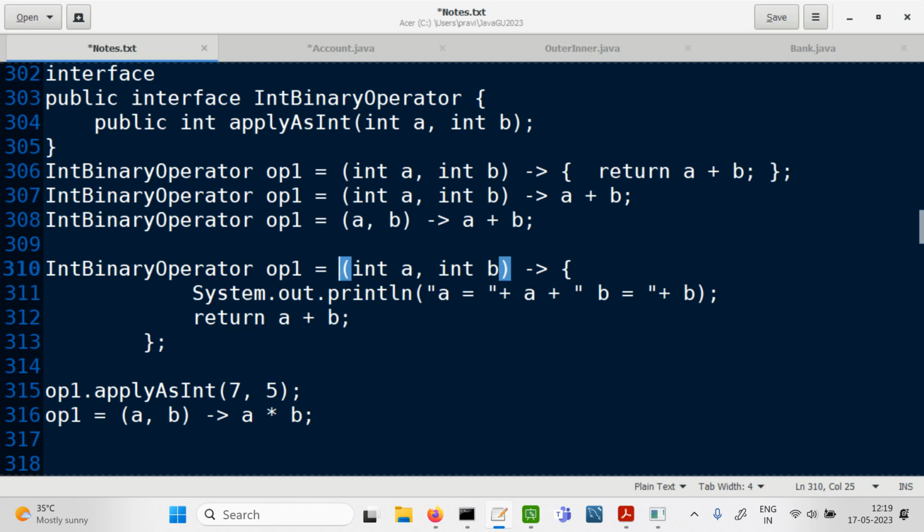Sir, in this IntBinaryOperator, does every method have only two parameters or more than two parameters? No, there's only one method in that, which is abstract. A functional interface by definition has only one abstract method, so we are not talking about more than one method. If there is a method, it has a signature.